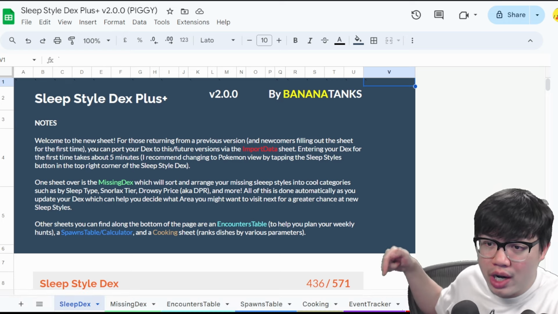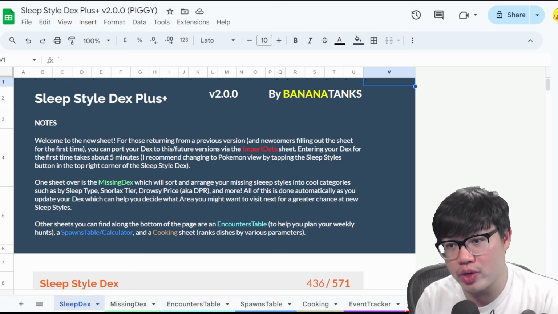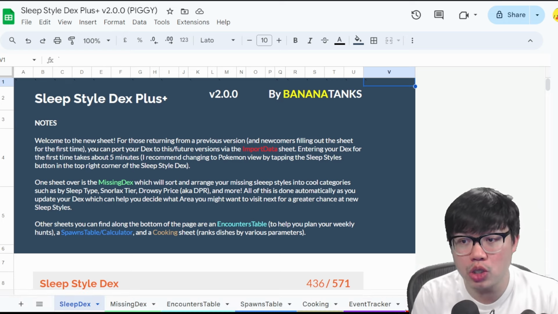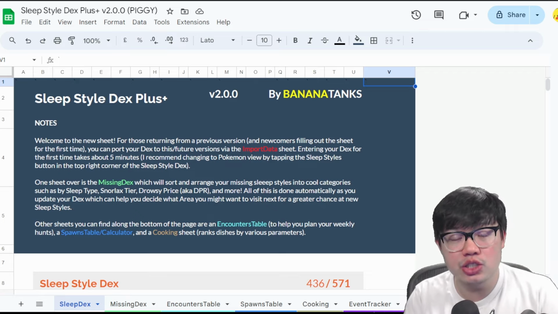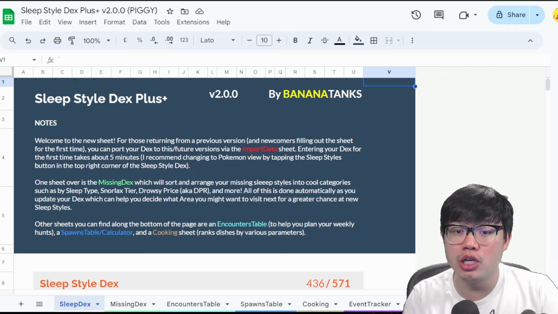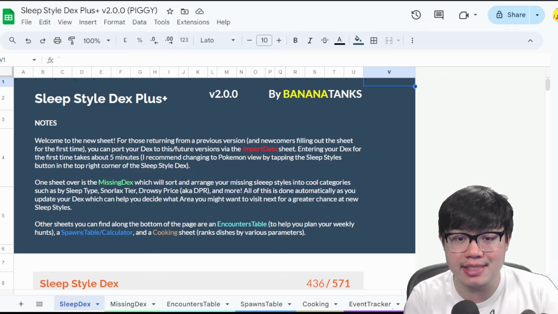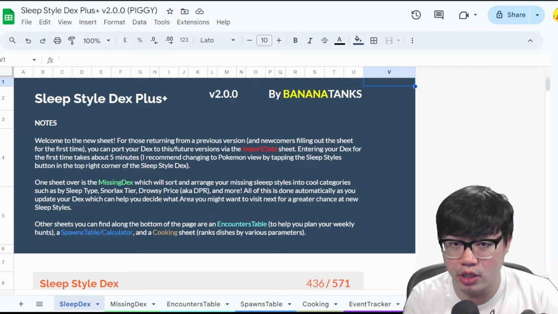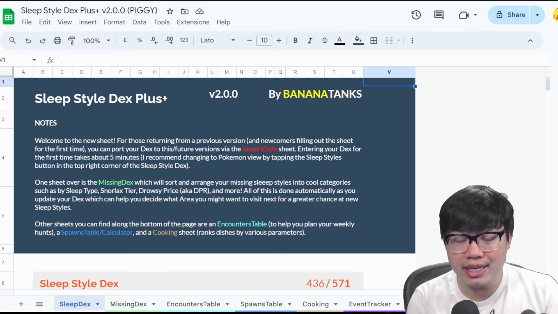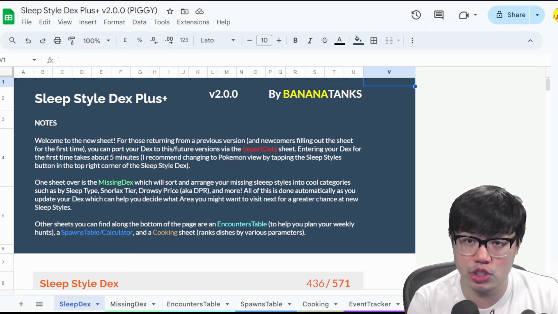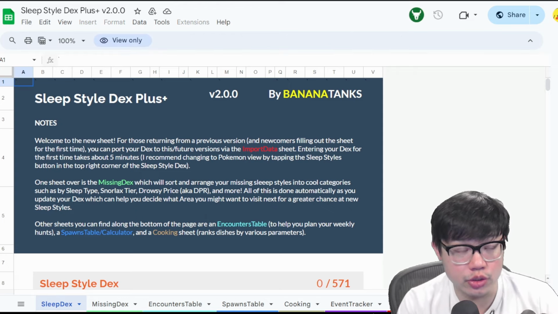And there are actually quite a few more features besides just tracking your sleep style, which I'm not going to cover completely today. Today, we are mainly focused on looking at how to use the Sleep Style Dex Tracker part of this spreadsheet. I'll leave a link to this pinned in the comments section below. So, how do we actually use this spreadsheet?